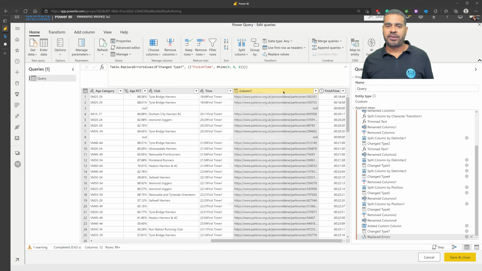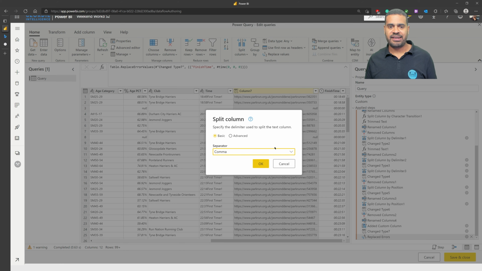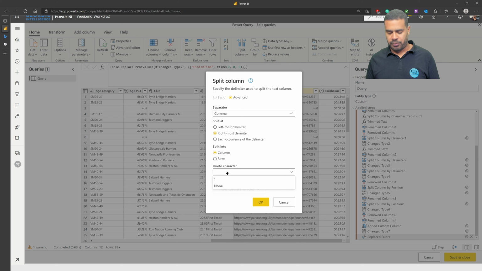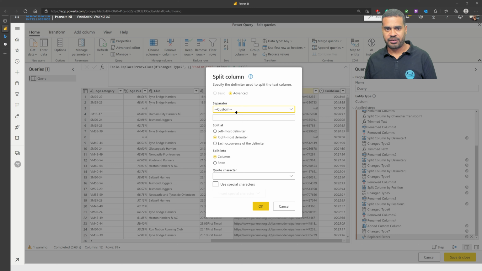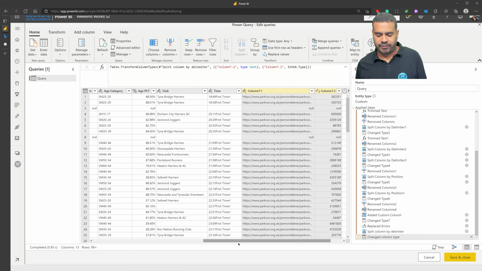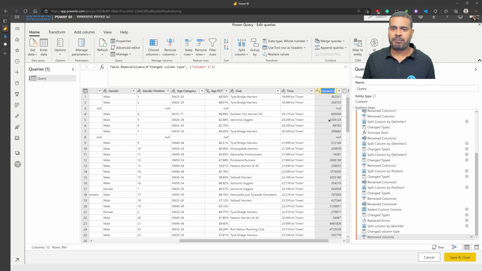Right, what I'm going to do is right click on it and choose to split it. To split the column by delimiter, I want the rightmost instance of it. Sorry, not quote character. The separator is going to be a backslash, isn't it? Okay, I'm going to click OK. All right, so we'll get rid of column 7.1. It'd be useful to have this, so we will reference this again in the future, but I'm going to remove it for now.